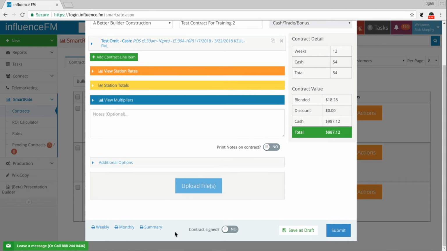Once you get the contract all good to go, you're going to want to print it off, and you have a weekly, a monthly, and a summary. I'll get a little bit deeper into that in the other videos. But once you print that off and get a signature on that contract, you probably want to scan it, bring it back to your office, upload the file, and then say yes, it is signed, and then go ahead and submit it. Okay?